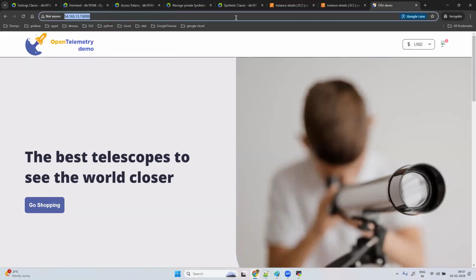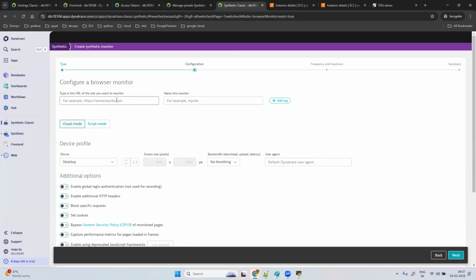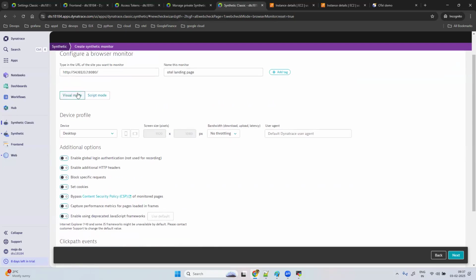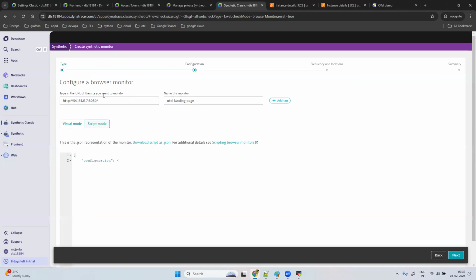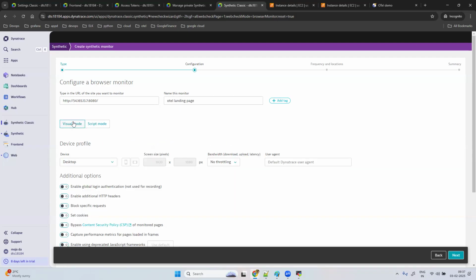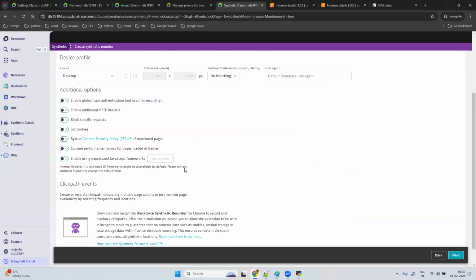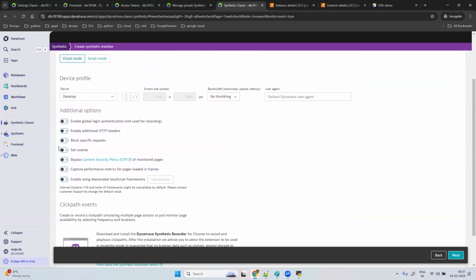So what I can do is type the URL. Name of the monitor, hotel landing page. Suppose just hotel landing page, something like that I have given. Now we have two types of mode: visual mode and script mode. Script mode you have to write again. Visual mode will go, and then we have something called authentication header, which we already have.